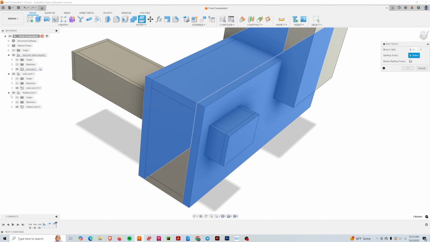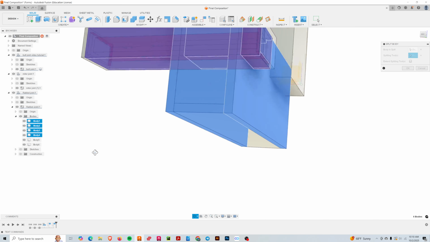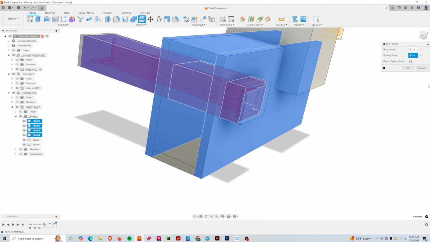I know this is my rabbet joint. I'm going to go in the tree tab under the rabbet joint, under the bodies, and choose the bodies that I want to split with. It should be just these four, and press OK.